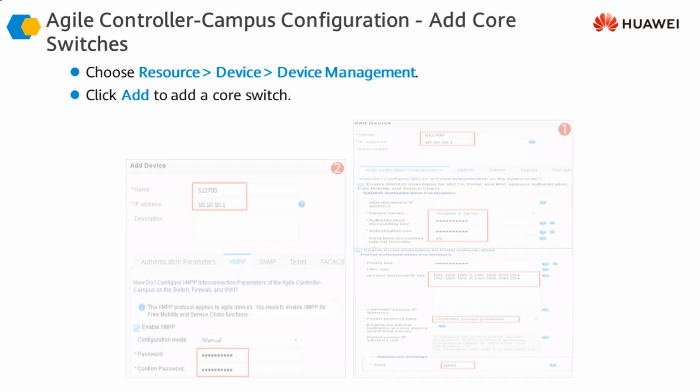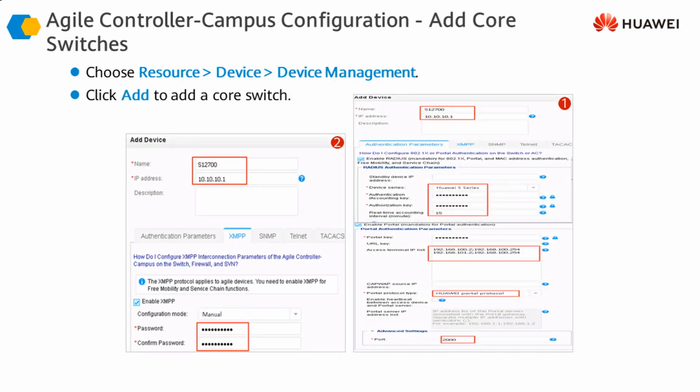Once this is done, then we move over to the third component of our Agile network, which is the Agile controller itself. On the Agile controller, we have to add the core switch or the core switches of our network. We give the name and the IP address of the core switch, which is going to be communicating with the Agile controller.